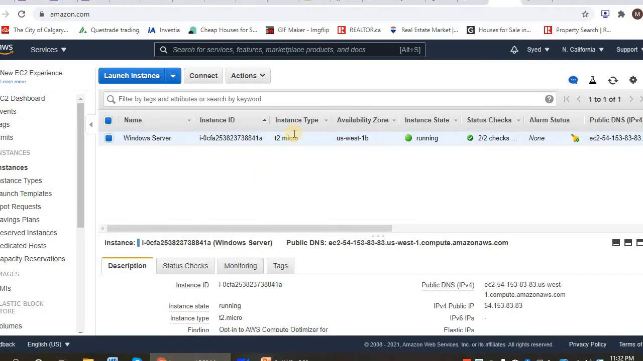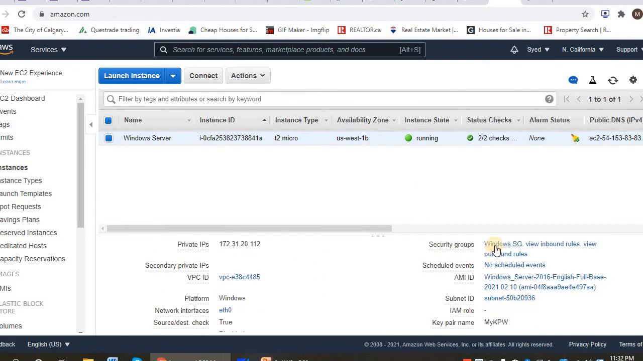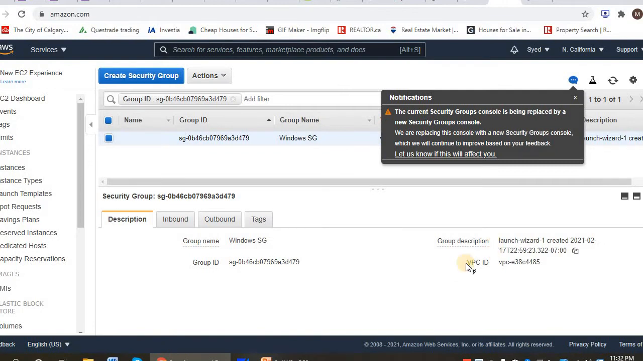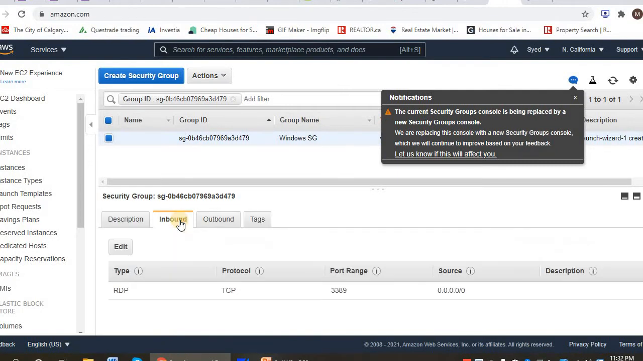So right now we are in AWS. My Windows Server is running. During launching Windows Server, I created a security group. In the security group, I enabled inbound rules. I applied inbound rules. RDP port is open, port 3389. So that will help us to log in to our virtual machine in AWS, right?